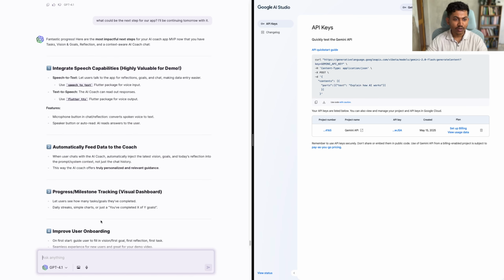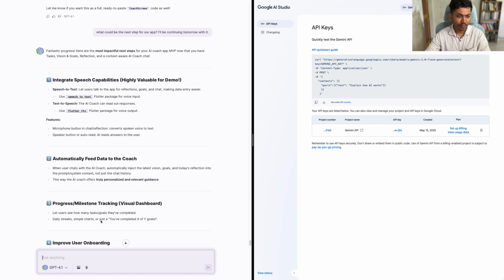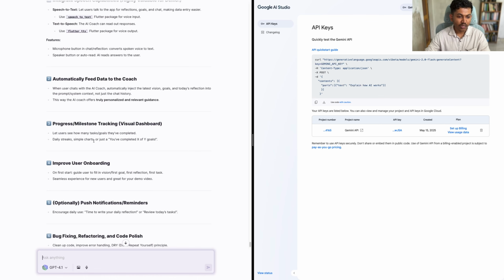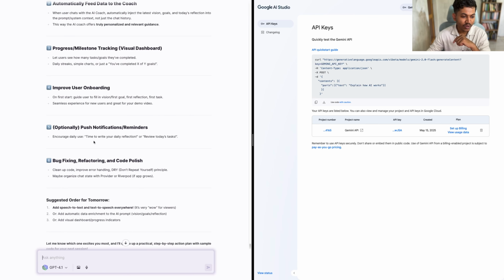So obviously, here are the most impactful next steps. It's speech capabilities. Okay, automatically feed data to the coach. When users chat with the coach, automatically inject the latest vision goals and today's reflection in the form of system context, not just the chat history. This way, the AI coach offers truly personalized and relevant guidance. Progress or milestone tracking, visual dashboard, and users see how many tasks. Okay, we will use onboarding.